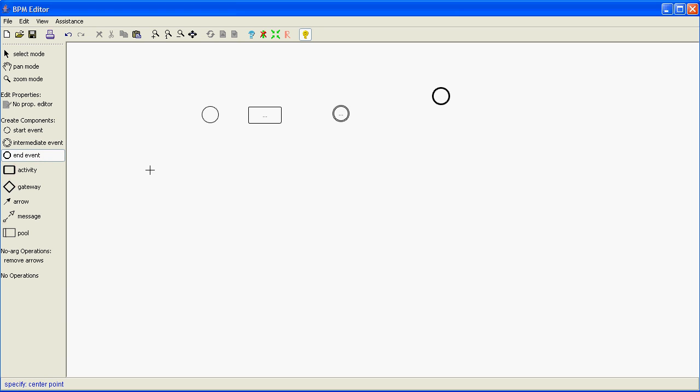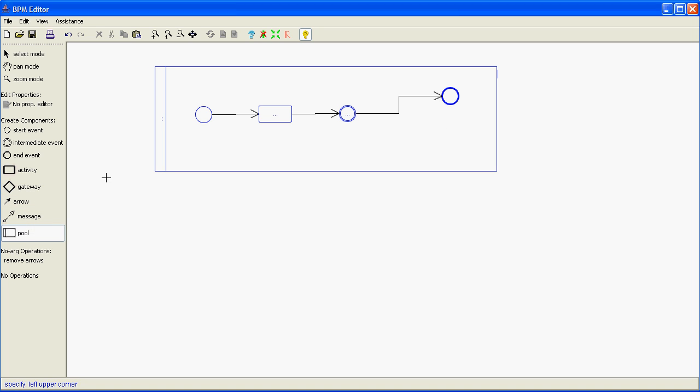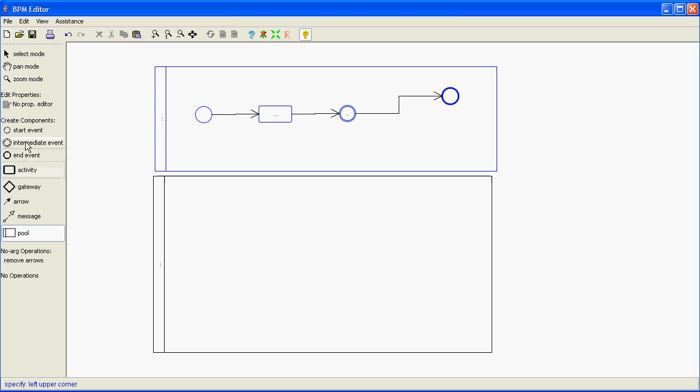So it consists of a start event, an activity, an intermediate event, and an end event that have to be connected by a sequence flow, and then there has to be a pool as a container for these node components. Let's add another pool to get a more complex example.